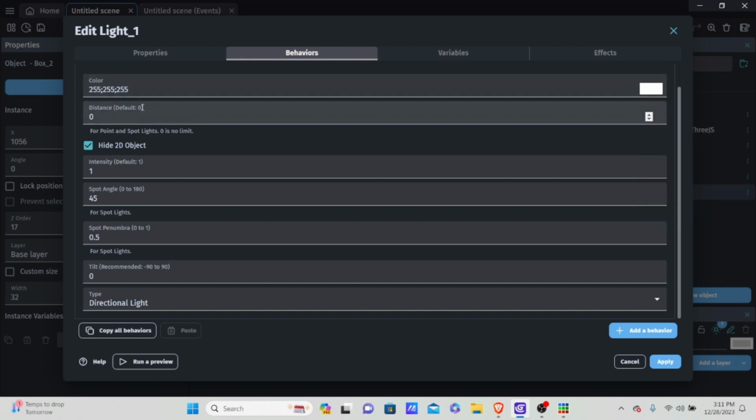And the distance is pretty obvious. The distance is simply how far the light reaches. Now for my testing, the distance is a little bit crazy. Sometimes you'll set a low distance and you'll still see the light illuminating a certain area. For points and spotlights, 0 means it has no limit, so 0 means infinity. But right now we're using a directional light, so I'm going to set the distance as 100 blocks or 100 pixels. I believe it's measuring pixels.